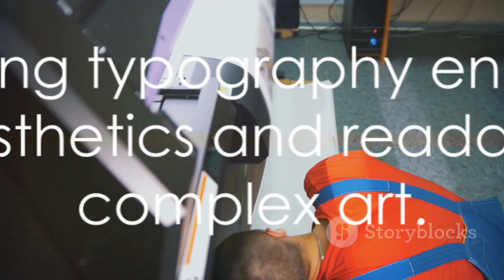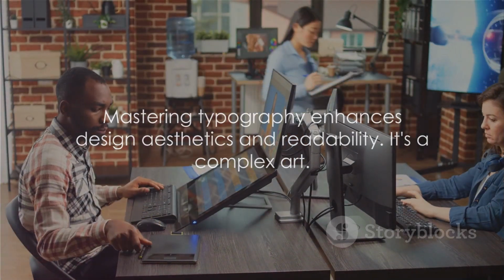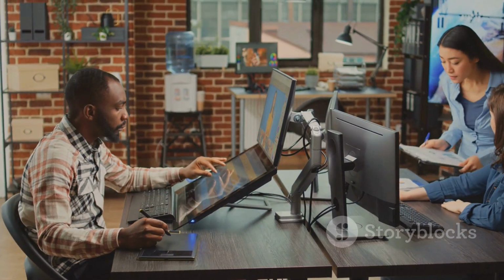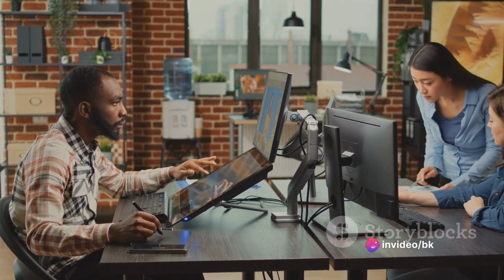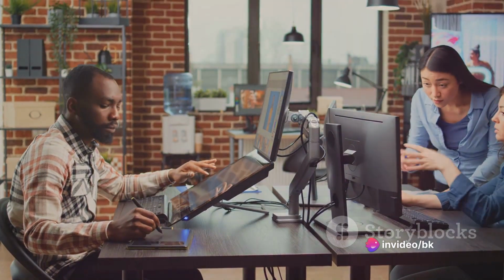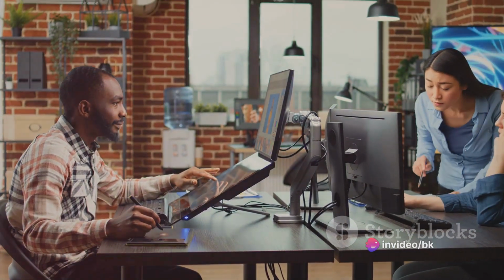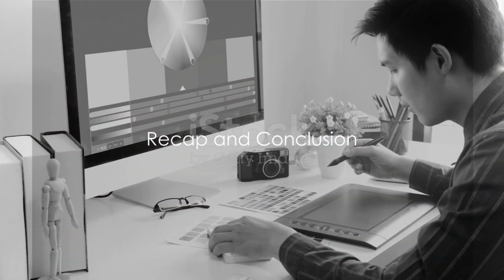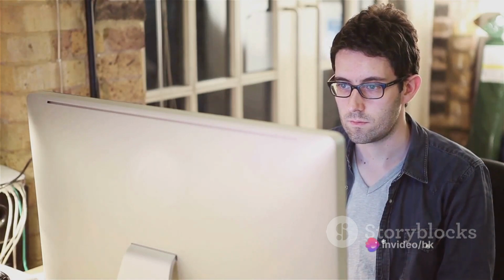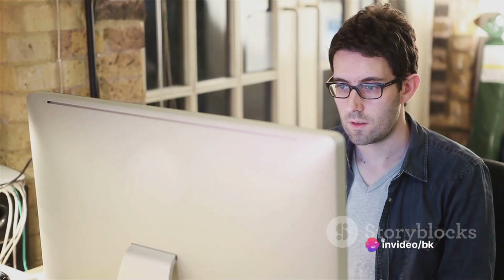So, you see, typography isn't just about picking a cool font. It's a complex art that, when mastered, can greatly enhance the readability and aesthetics of your design. And with that, we've covered the key principles and elements of graphic design. So, we've explored the key principles and elements of graphic design: composition and layout, color theory, and typography.